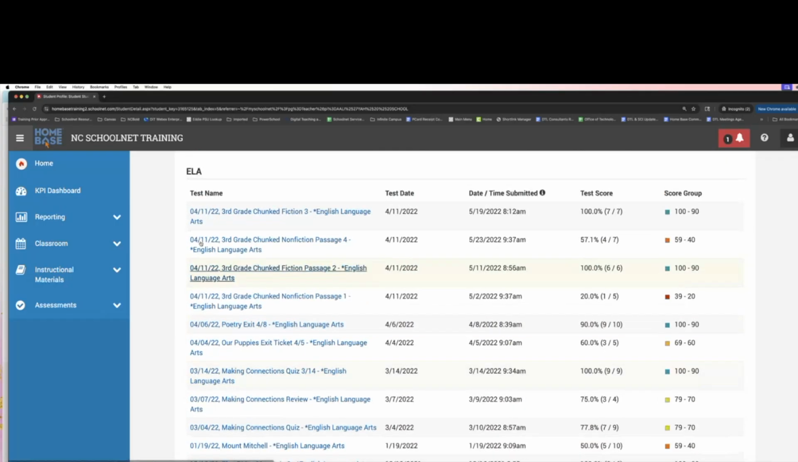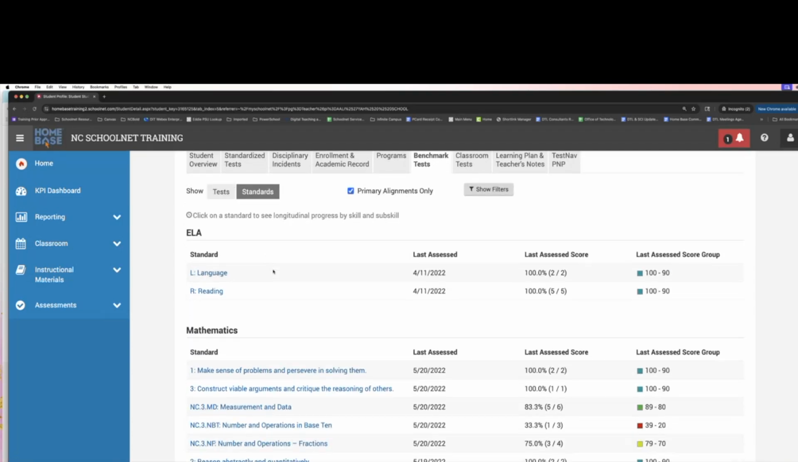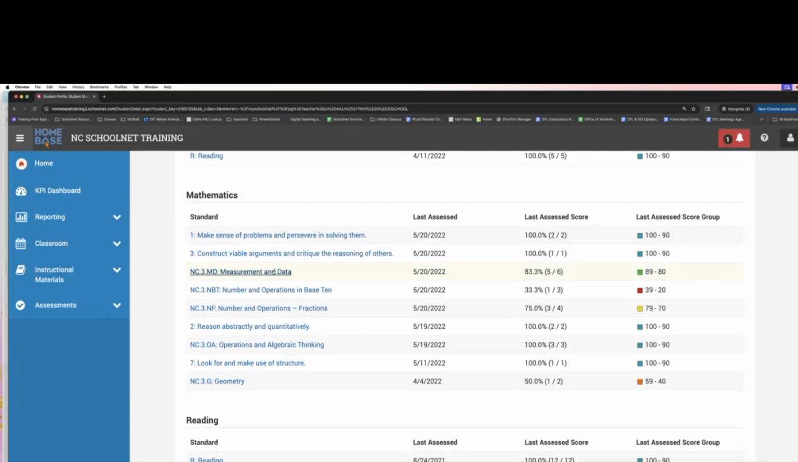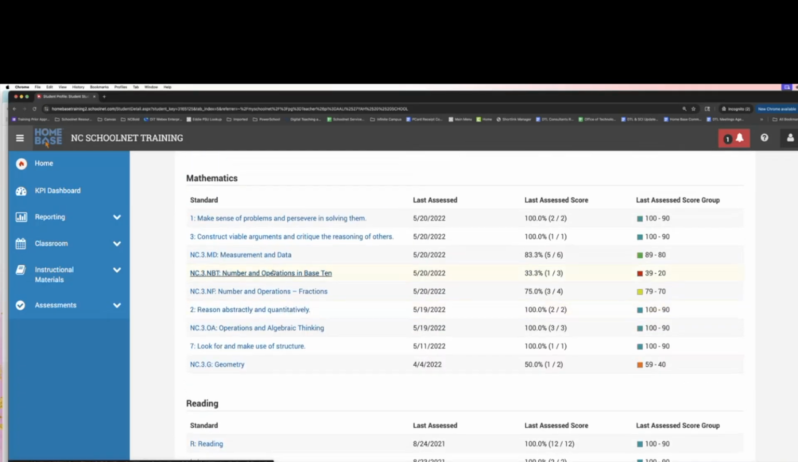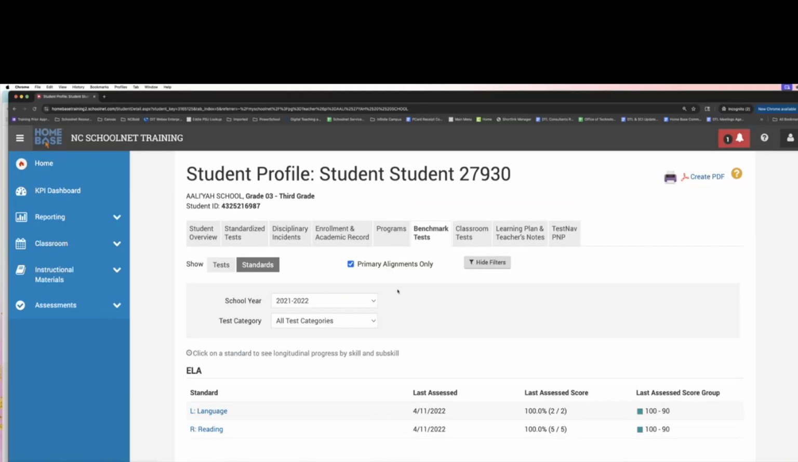For any assessment that the student has taken this year, it's going to show the name of the assessment, the date and time submitted, and what their score was. You also have a standards tab where it would break down the standards that have been assessed so far and their latest score on that particular standard. You do have the options to show filters, and you can go back to see previous years as well.